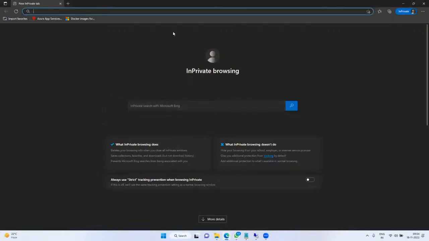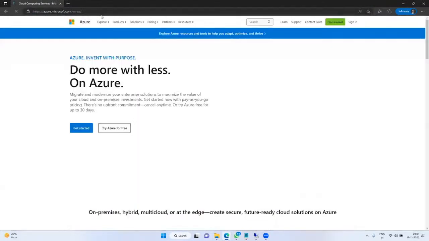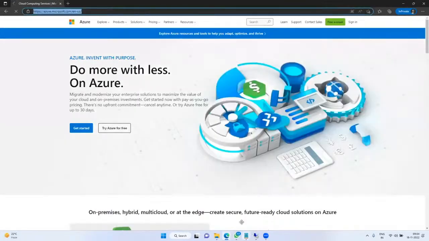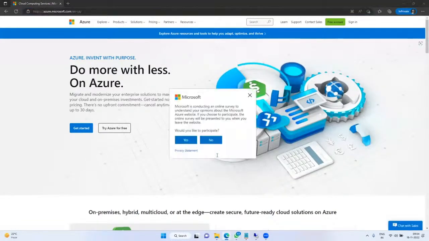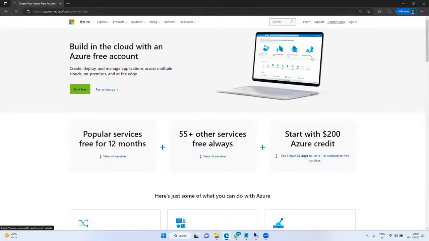Okay, sure. To subscribe for Azure Free Trial, we have to use azure.microsoft.com. I am pinging it in the chat. You can save it somewhere, that will be good. See here we have one option called free account. Now click on free account.